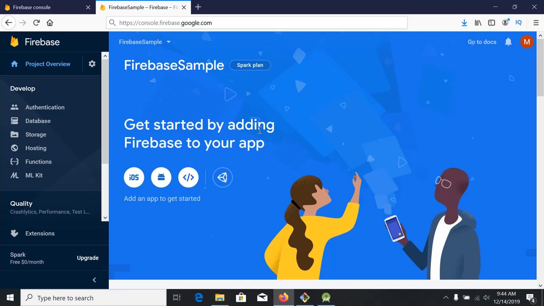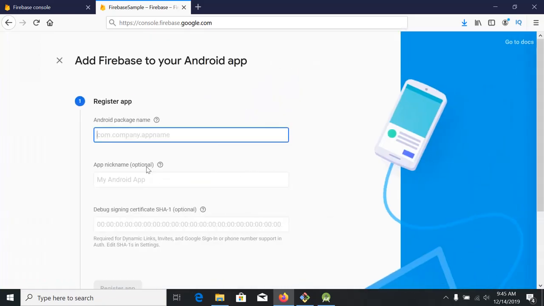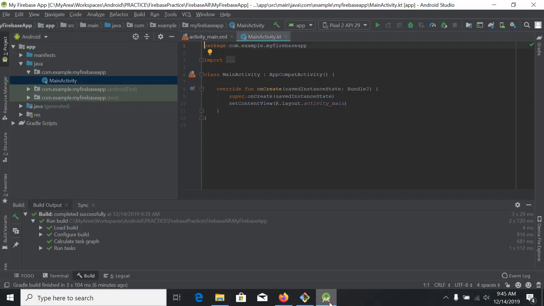So, get started by adding Firebase to your app. Here we can see 4 icons: iOS, Android, web, and Unity. Our project is in Android, so we will press Android, and we need to register an app. Actually, in Firebase a project has different apps, so we will register our app, and here the requirement is the Android package name.